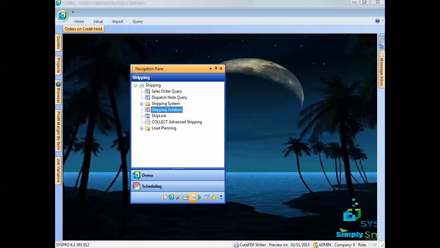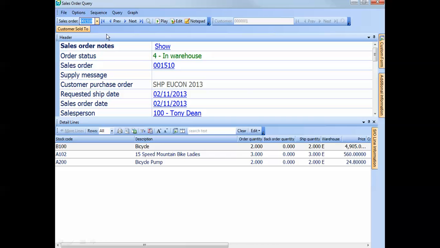So now let's go ahead and take a look at our shipping solution. First, let's go ahead and take a look at an order I have. So I have my order 1510. It's in the warehouse ready for me to go. And I have a few line items that I want to go ahead and ship out the door.